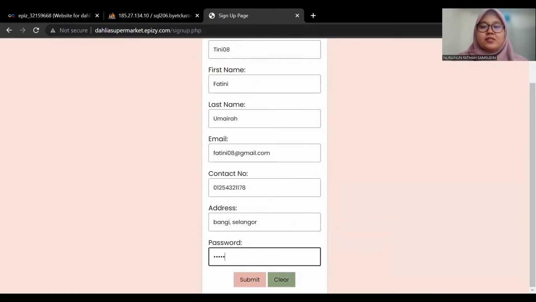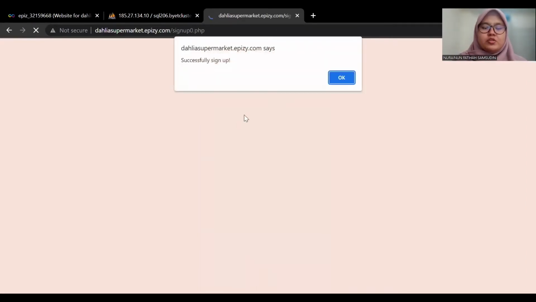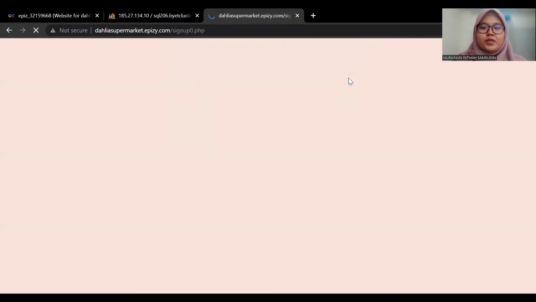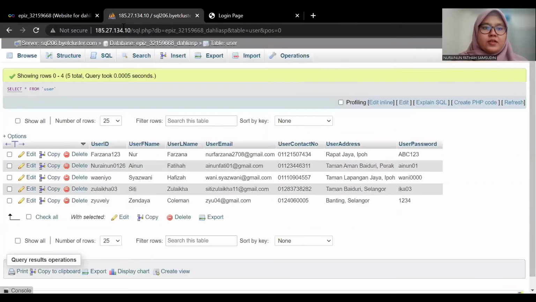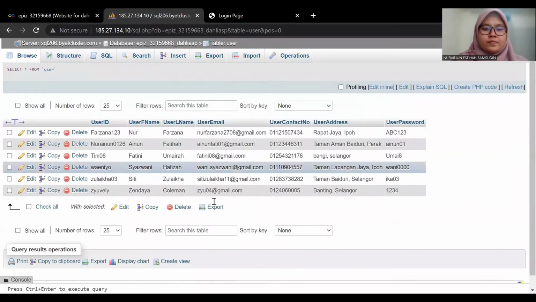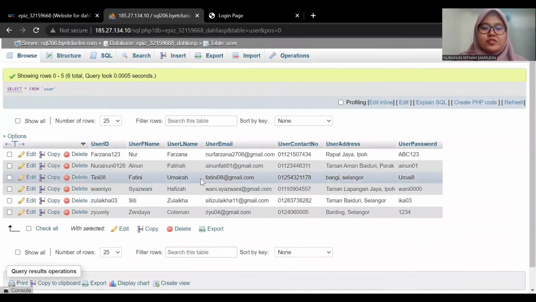So this clear button is for the user to clear this form and if the user clicks on the submit button, it will show a message box: successfully signed up. Then it will display the login page. So if we look in the database, this is the new user account that I have created just now.